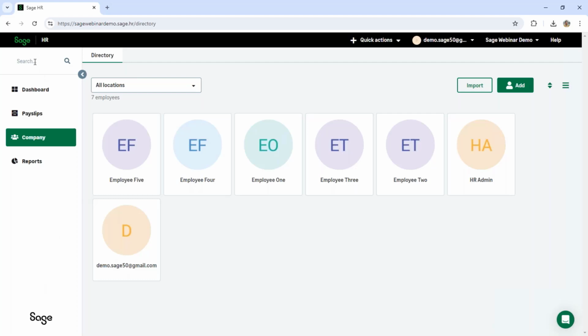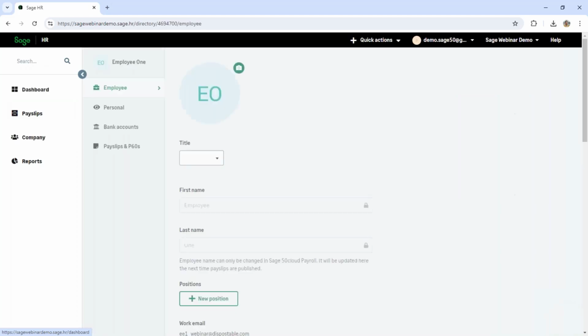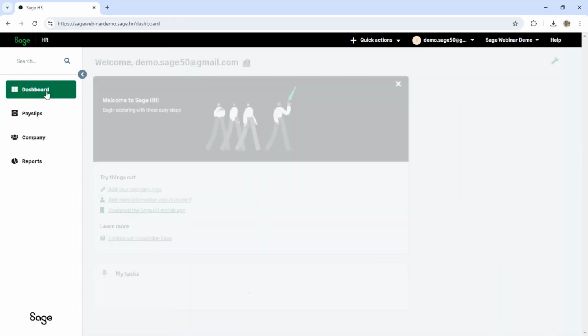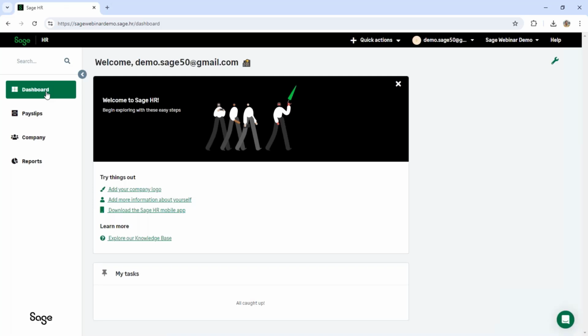Now, working top to bottom, it starts with a search option, which is a handy way of quickly finding an employee just by typing a few characters of their name. You can then open that employee profile like so. You can view your dashboard as an admin, which gives you some tasks to try out, and also a handy link to the knowledge base or the help pages here at the bottom.